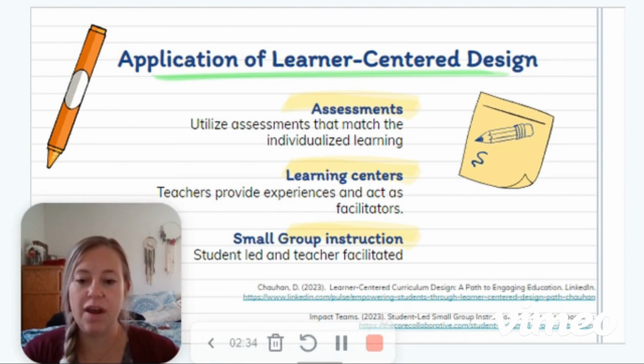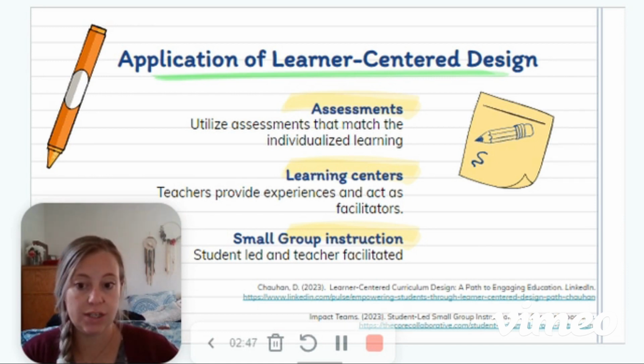Another application of learner-centered design would be to implement learning centers. With this approach, teachers provide experiences and act as facilitators to discoveries and to students forming their own theories and connections. Learning centers connect with all learners and allow all students to have access to experiences in their own leveled way.